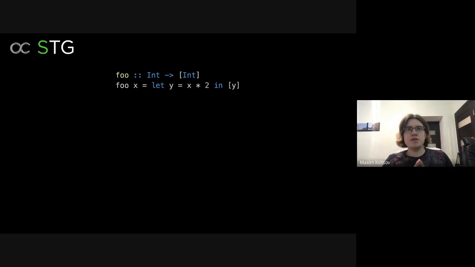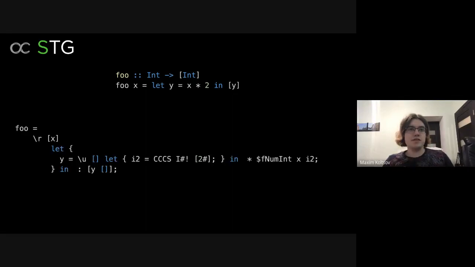For example, in this function, I return a singleton list, and of course, I have to allocate it somewhere. And I have to store this value x multiplied by 2 somewhere. So in STG, it will look like this. We have a closure allocated with let, which evaluates x multiplied by 2, and we return a list constructor applied to 2 arguments, our closure and the empty list.